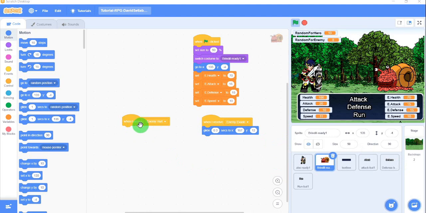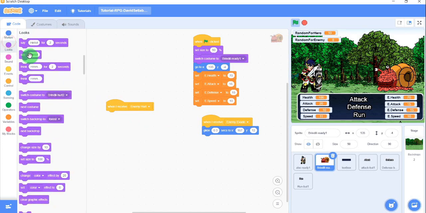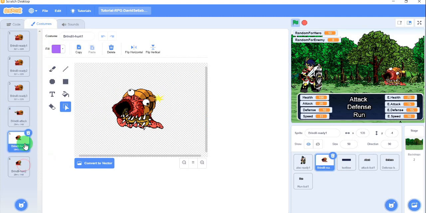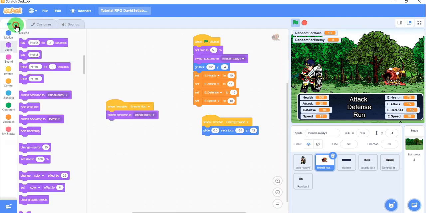And when I receive the enemy hurt, I want to show the expression of Brindle getting hurt. So what I'm going to do is putting this switch costume to, let's say, Brindle. Which one? This one. Brindle hurt 1, Brindle hurt 2. Switch costume to Brindle hurt 1.